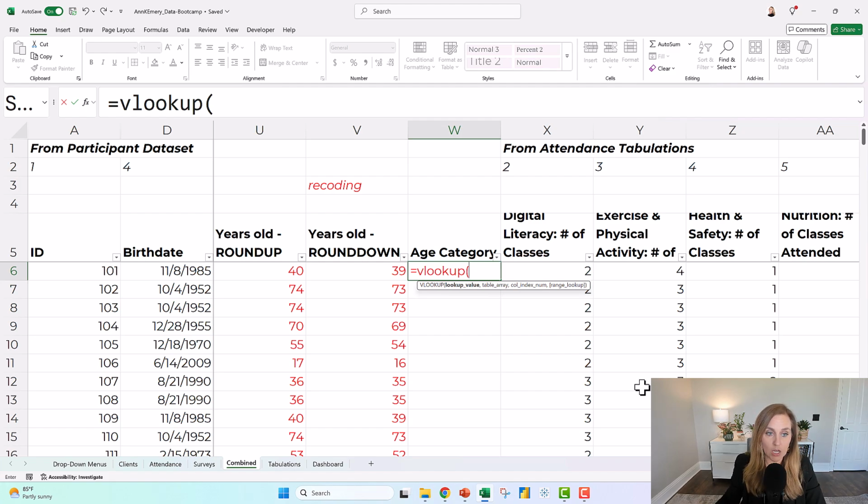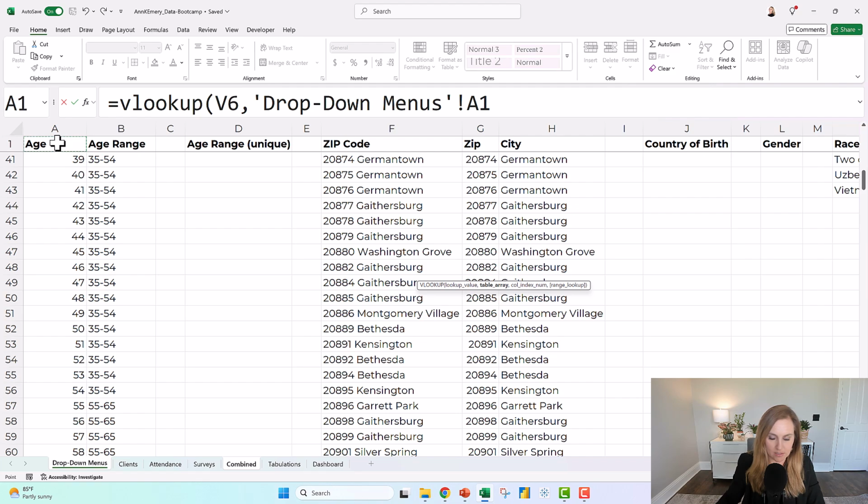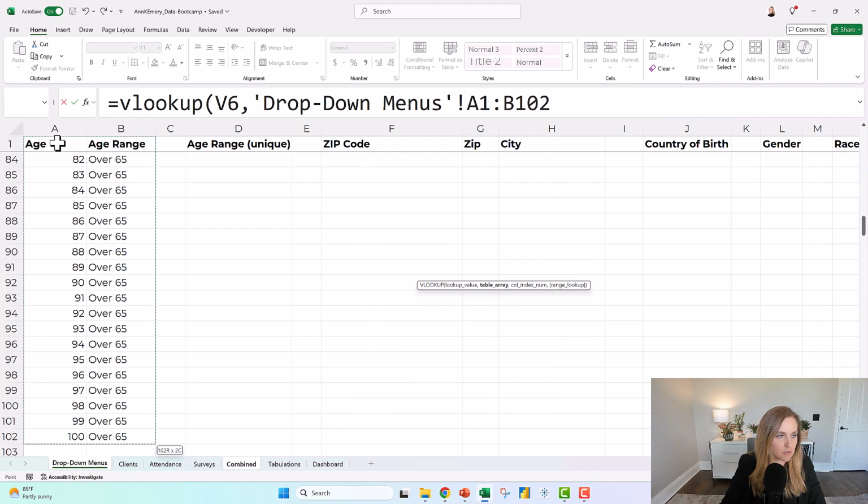The first one's the lookup value, and that is the age. It's like the key that joins the 2 tables. It's this table, with the helper table that's over there on a different sheet. Okay, so it's this one, comma, the helper table right here. Columns A and B from row 1 down to row 102.